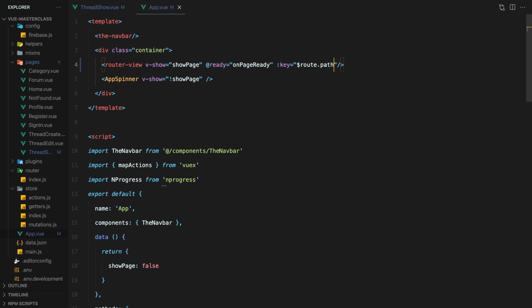The router view component renders the matched component for the given path. So in our example, router view will be the thread show component. By passing this unique key, we force Vue to destroy the current component and render a new instance every time the path changes. This is the default behavior when navigating to a route that uses a different component. So, by passing a key, we actually apply the same behavior to routes that use the same component.